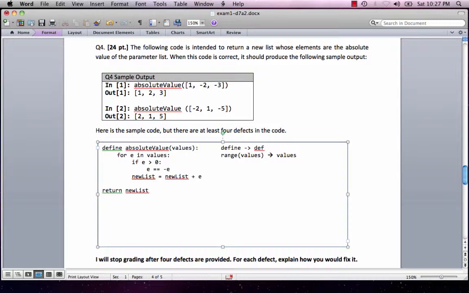If E, that value E, is in fact, well, in this case it's looking for a positive number, but I want it to take negative values and turn them into positive values. So this should really be less than. There's the third defect in this one. Should be less than, not greater than. If E is less than 0, I want to turn it into a positive number.